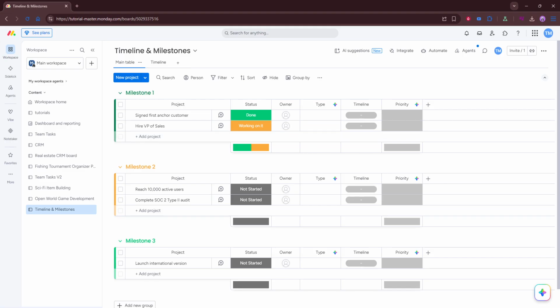After the board opens, you can begin adding columns, groups, and items. Columns help define the type of information you want to track. Groups let you organize work into sections, and items are the individual tasks, entries, or records inside the board. As you build, keep your layout simple and practical so it stays easy to manage over time.